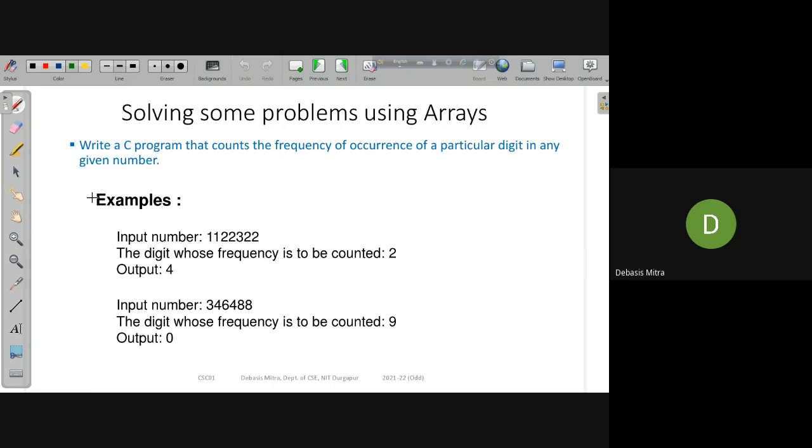Now these are two more examples, I mean, some examples which you can try of your own. Write a C program that counts the frequency of occurrence of a particular digit in any given number. Suppose different digits are there in this number. There are two ones, four twos, and one 3. This is the digit whose frequency is to be counted, say 2. I have asked you to count how many times 2 appears in this number. Output should be 4. Now, how can you do that using an array?